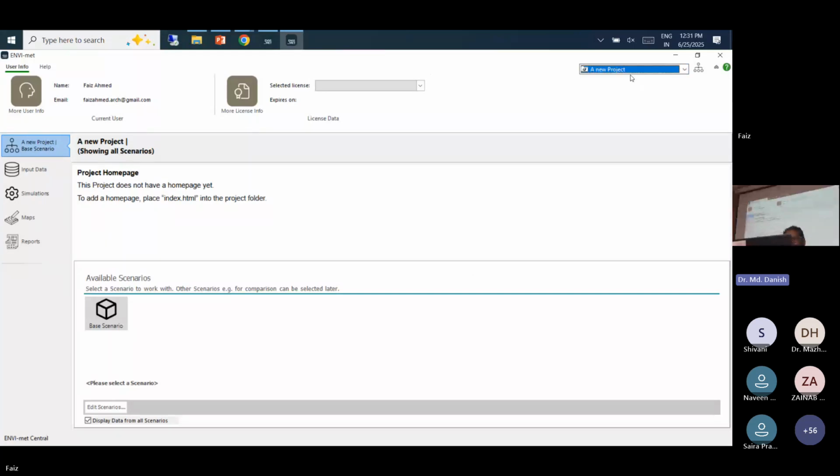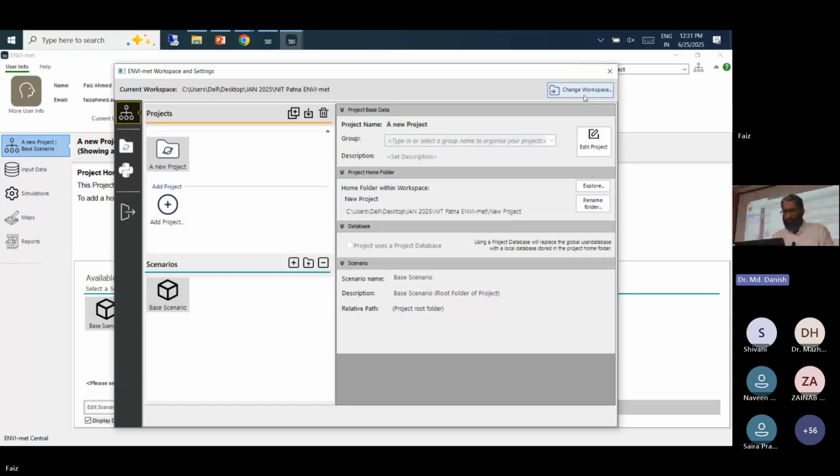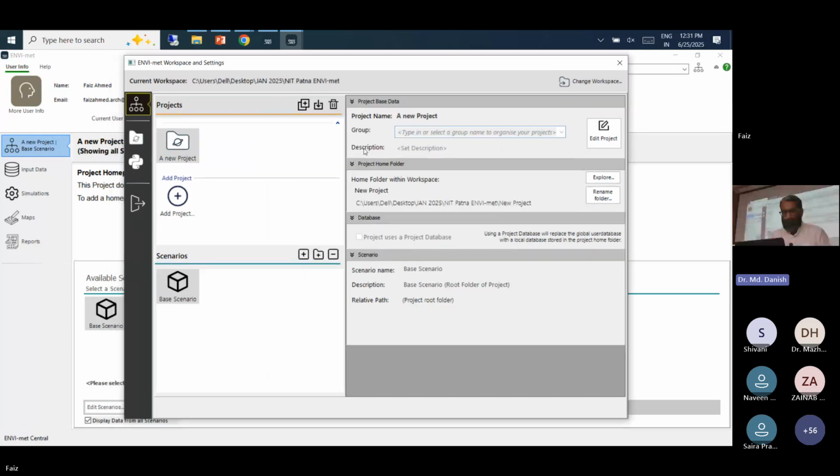If you have already assigned a folder, it will take that folder. What we are trying to say here is that first we are creating a project folder, so all activity that we do after this will be saved there only. That is most essential. Otherwise, we have to create a series of files, and all files have to be in the same folder. So we'll try creating a new one. I'll say change workspace. Already I've put it as ENVI-met Patna workshop. So if you are done here, let's say I'll add a new project here.